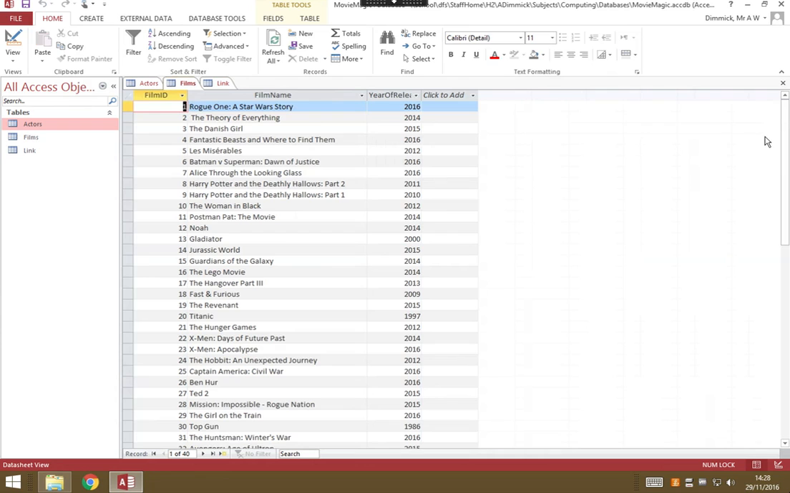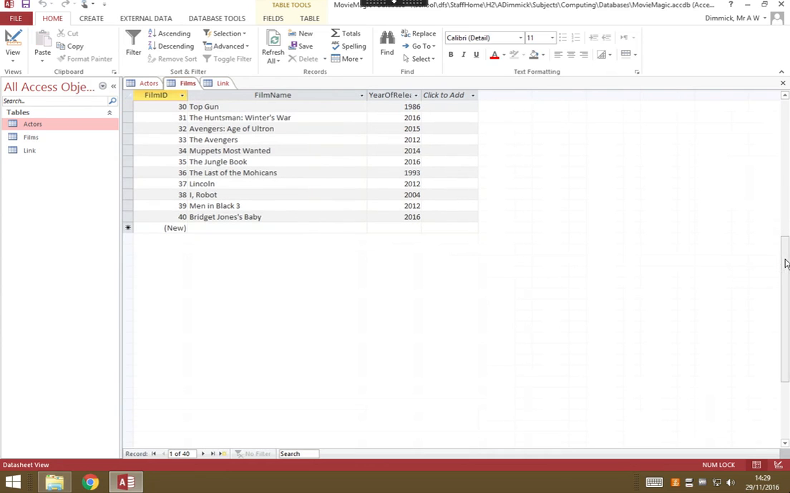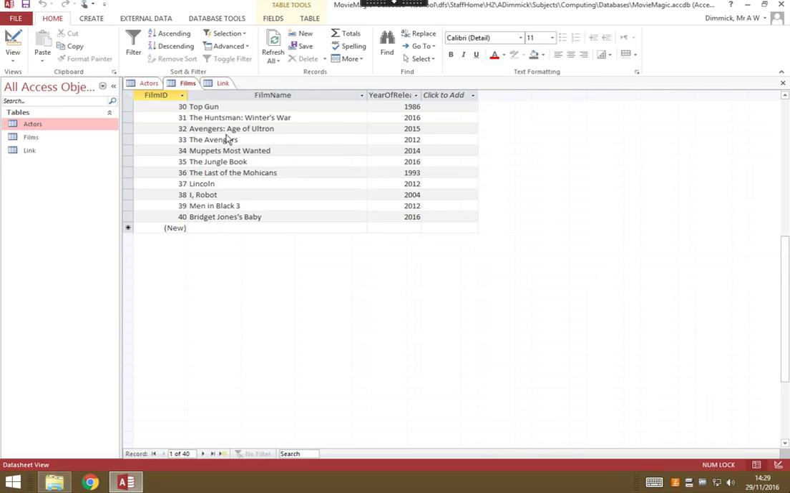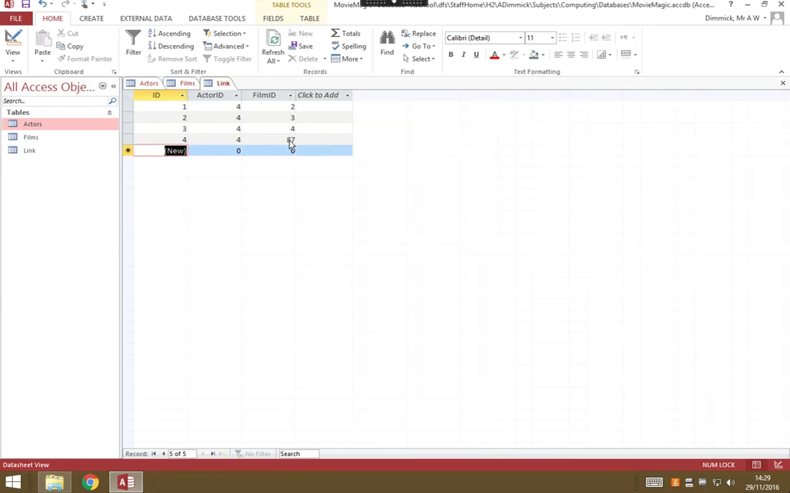If we looked at our films, we've only got 40 films in our database. But if we typed in actor ID, let's stick with Eddie, so actor ID 4, but film 87, there is no 87th film, and yet our table lets us do this. So we've got some nonsense data here. We're saying that Eddie Redmayne is joined up with film number 87 when there is no film 87.